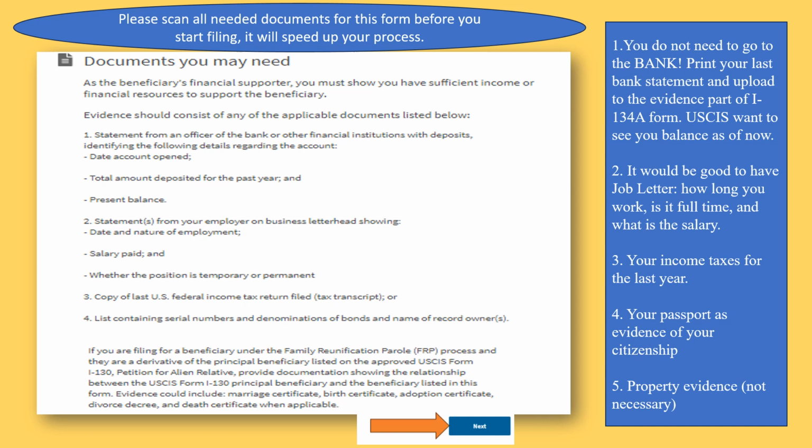I strongly advise you, before you start the form, please scan and upload all needed documents for the form. It will speed up the process for you. Here is what you need before filing the form.